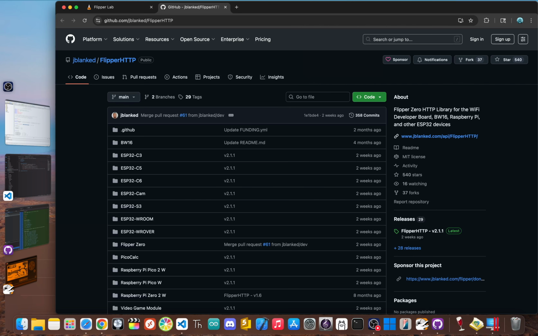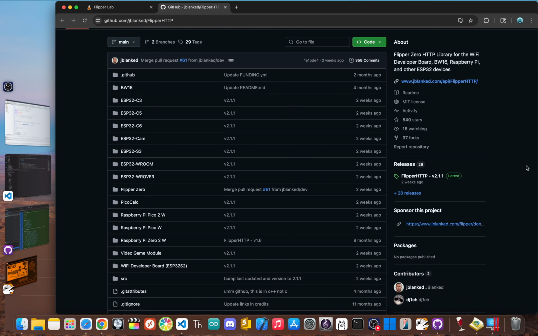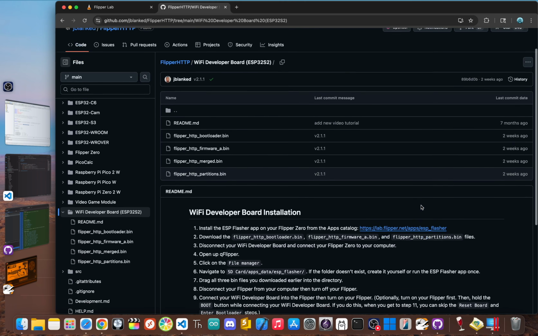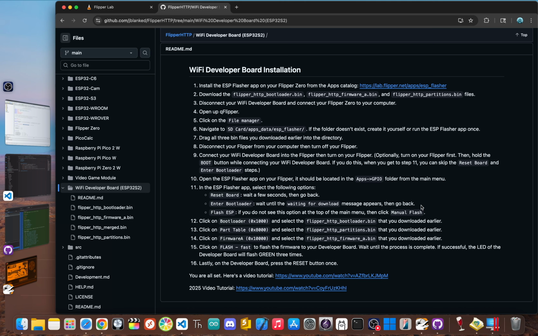Let's walk through how it works. All of the apps we'll discuss today require an internet connection. For that, you'll need either an official Wi-Fi dev board, a BW16, a Raspberry Pi, or an ESP32 device flashed with my Flipper HTTP firmware. I designed this firmware specifically to allow the Flipper to communicate online. Installation is extremely straightforward, and I have dozens of videos going through the process.